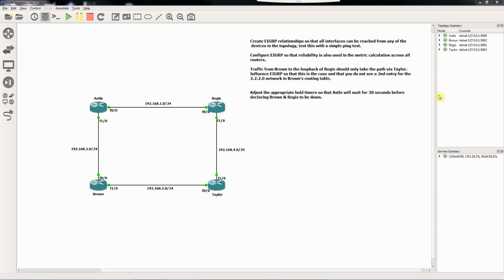Now the last part we've come to is the trickiest part of the lab, which is to adjust the appropriate hold timers so that Astor will wait 30 seconds before declaring Regis and Brown to be down if it doesn't receive any hello packets. By default, EIGRP sends a hello packet every 5 seconds, and a neighbour will declare a neighbour dead if it doesn't receive a hello in 3 times the hello interval. So the hold timer is 3 times the hello interval, or by default 15 seconds.